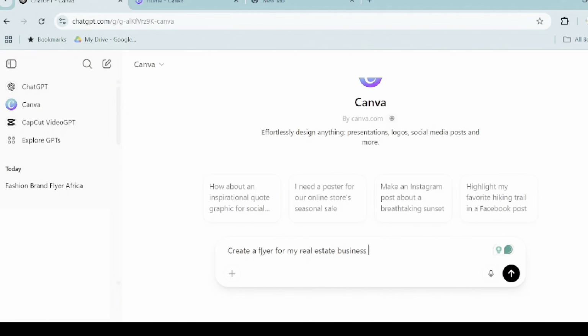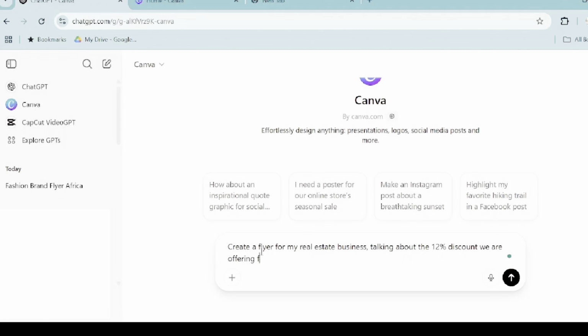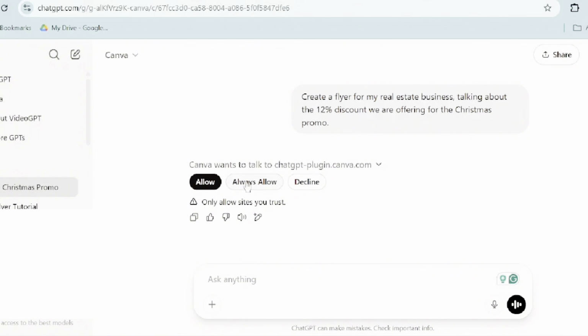So for my own prompt, I'm going to say create a flyer for my real estate business, talking about the 12% discount we're offering. Make sure you're very precise in your prompting, knowing fully well that your input is going to determine your output. So whatever prompt you're putting in here determines the flyer that is going to come out. So you click on enter and go to allow.